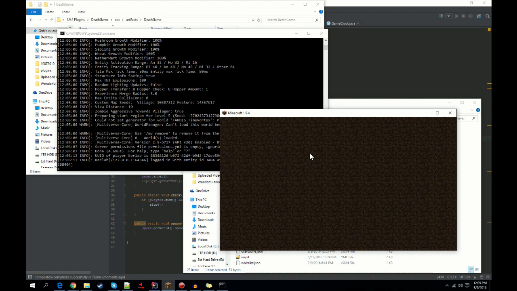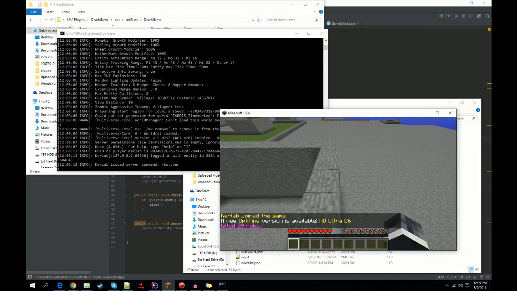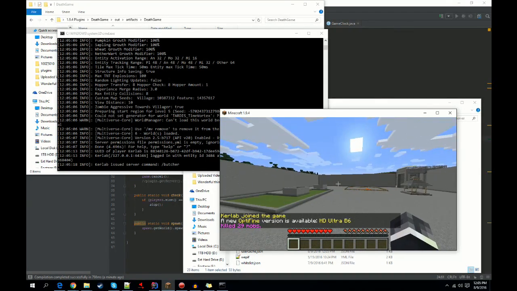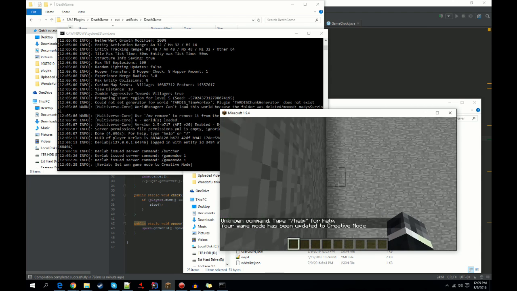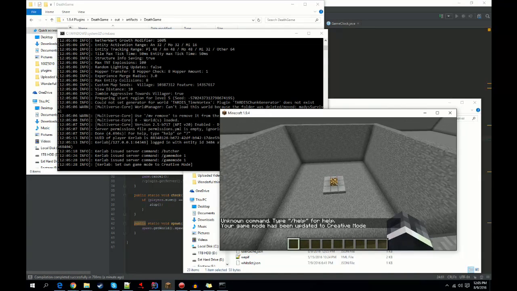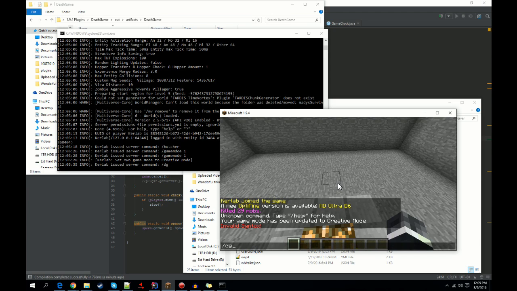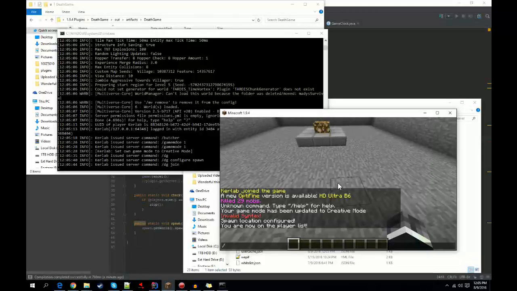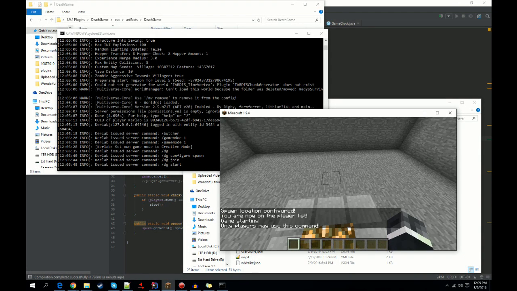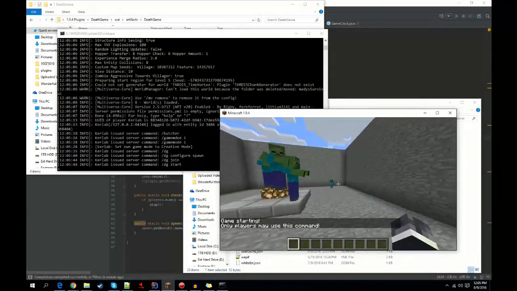Let's connect. Oh, whoops. That didn't happen. And I don't have my shaders on because I was screwing around. I might turn those on later. Now, DG. Yes, DG. Configure spawn. Alright. DG join. And then DG start. And there we go! Zombies are starting. I forgot to put a return true somewhere.